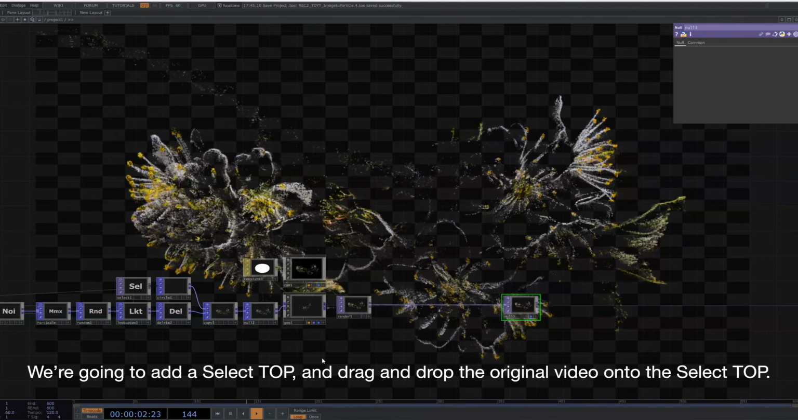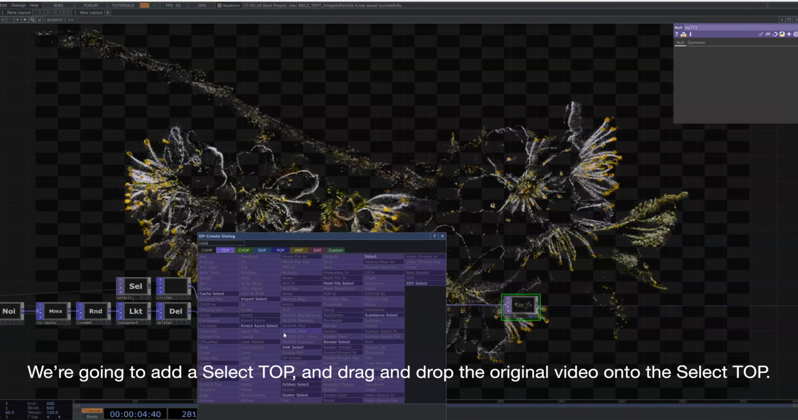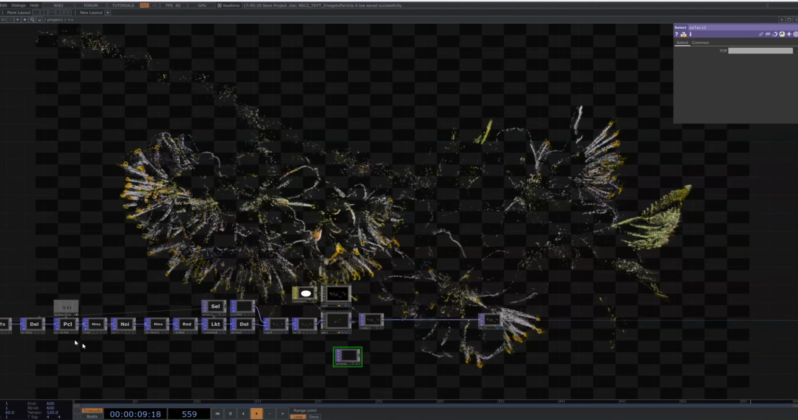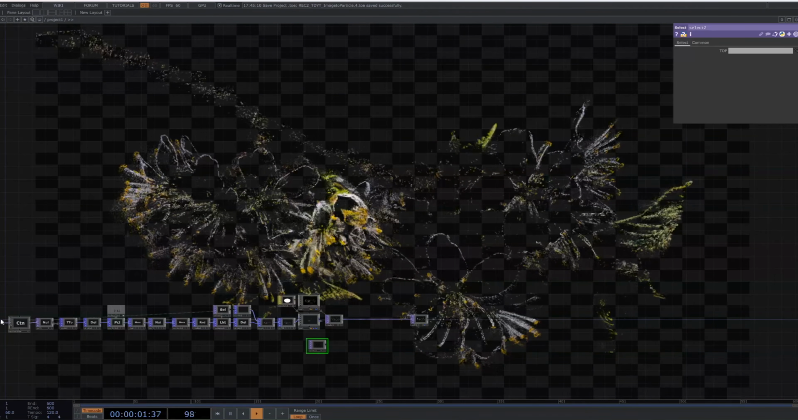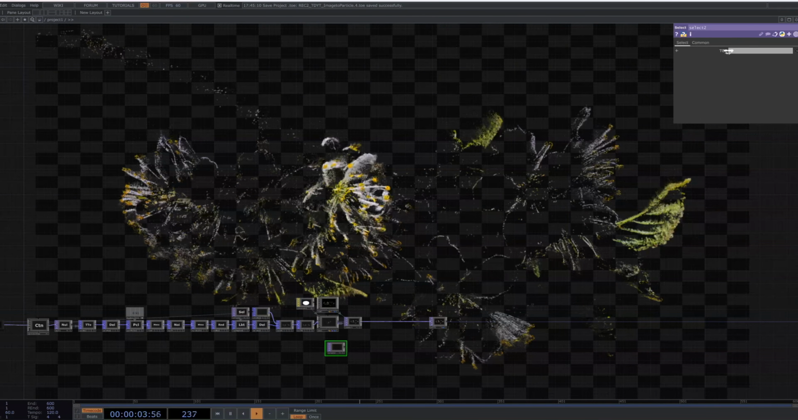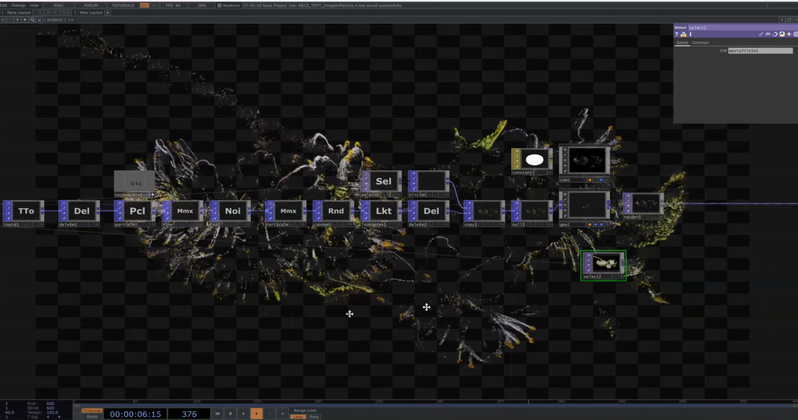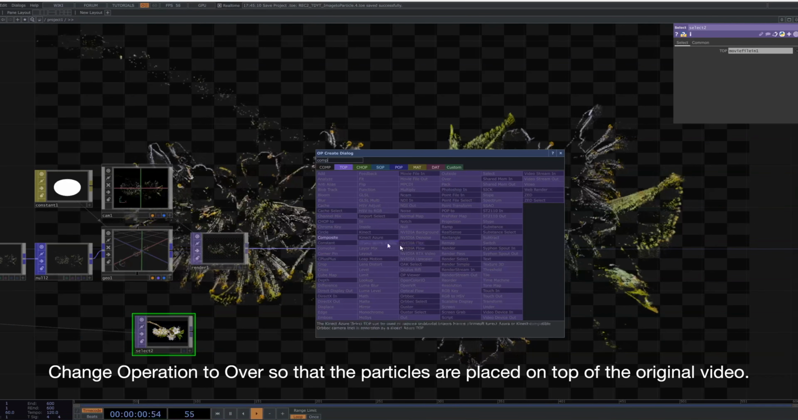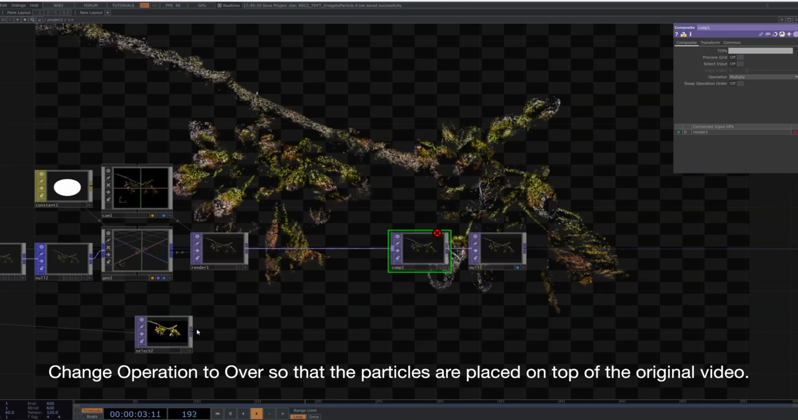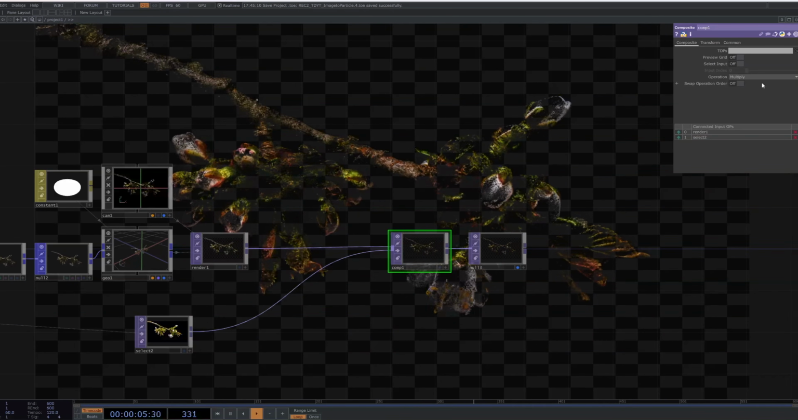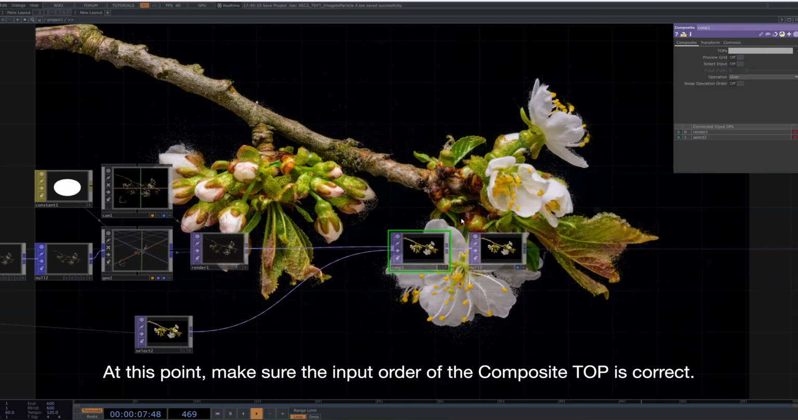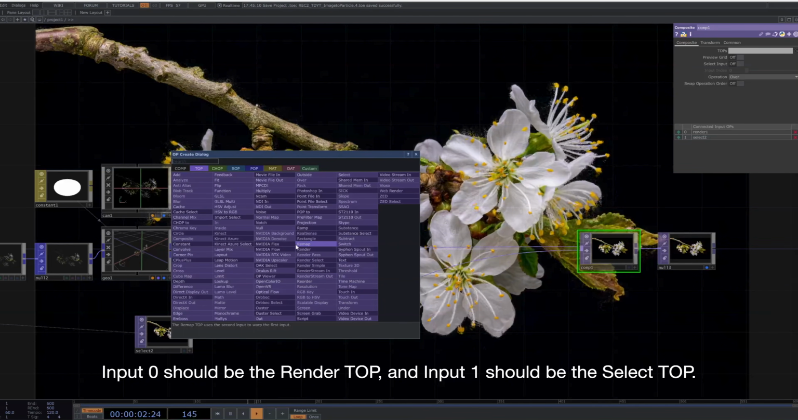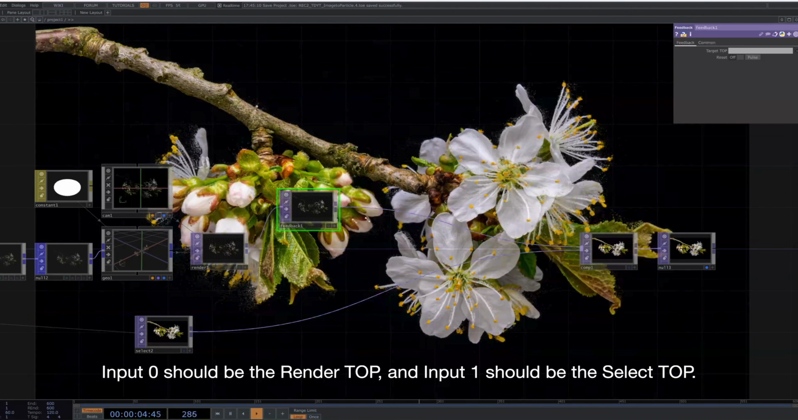We're going to add a Select TOP, and drag and drop the original video onto the Select TOP. We're going to add a Composite TOP. Change operation to over so that the particles are placed on top of the original video. At this point, make sure the input order of the Composite TOP is correct. Input 0 should be the Render TOP, and input 1 should be the Select TOP.